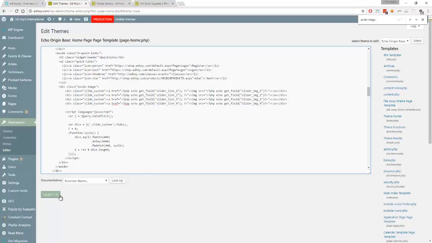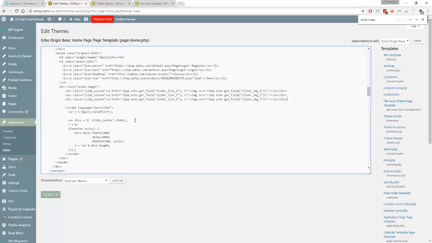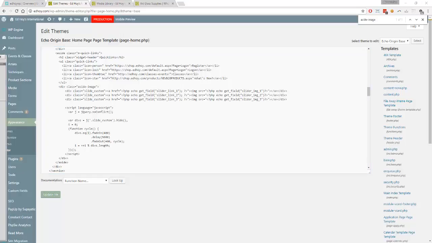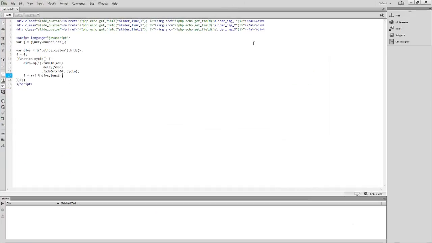Update the file, and now you have a 4th slide, if you wanted to update this area to have 4 slides instead of 3. So let me explain this code a little bit better, and I'm going to bring up my IDE just because the color might help with explaining things.